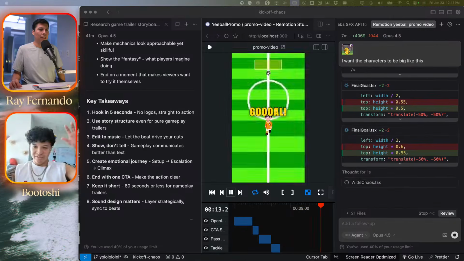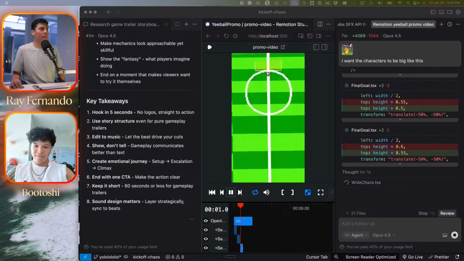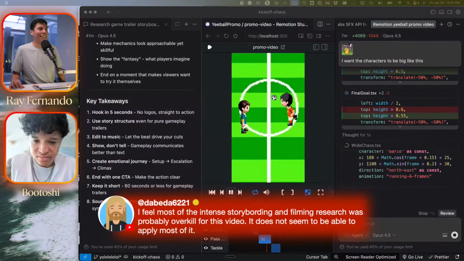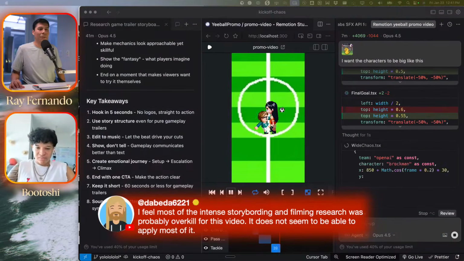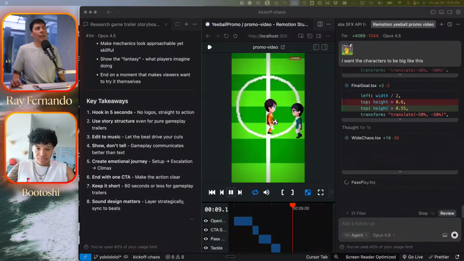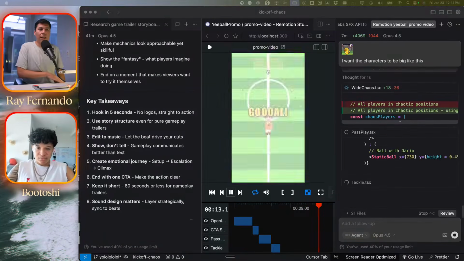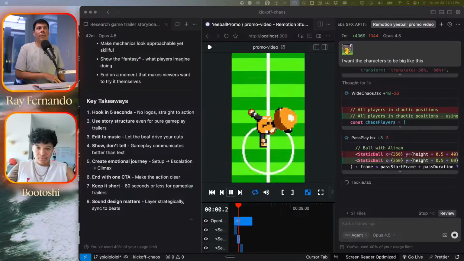I think it kind of goes in and out, but I feel like the most intense storyboarding research was probably overkill for this video. It does not seem to be able to apply most of it. I think it helped with the layout, or if you don't really know how to lay out a story, I think that could be very helpful.